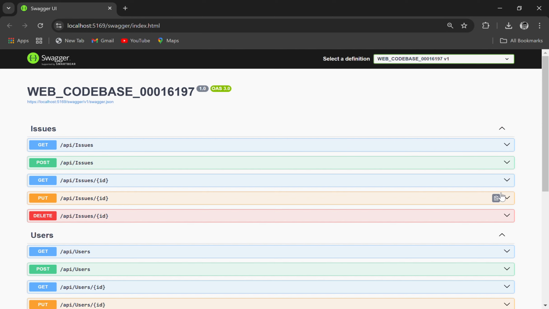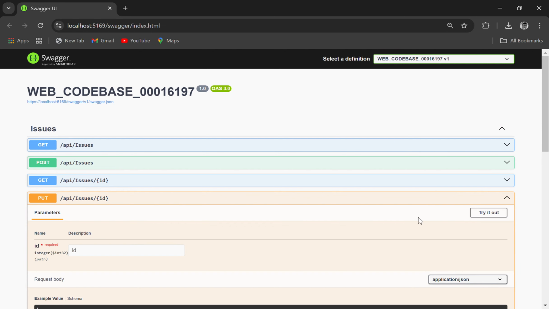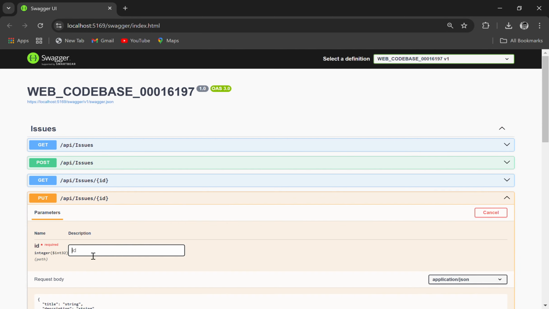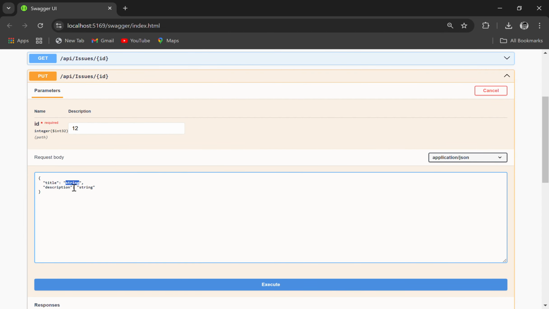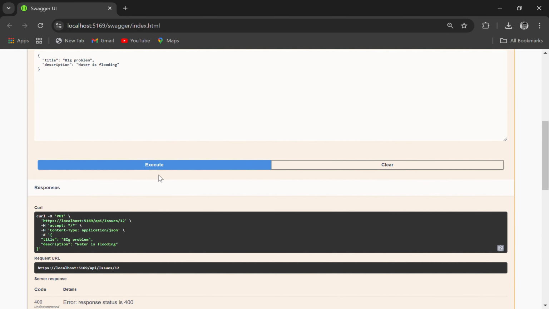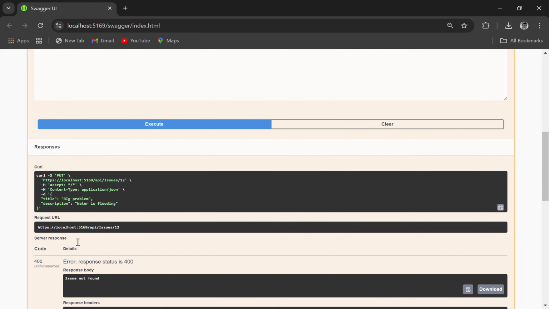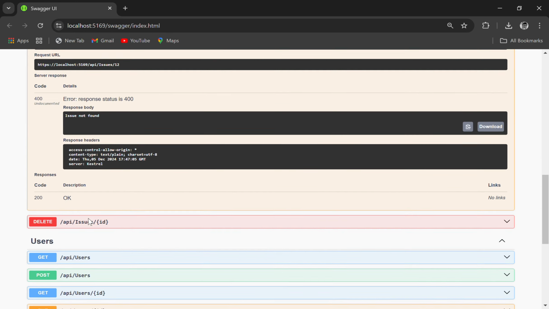Now let's update something. Let's update something with ID 12, and the problem will be big problem, let's say, and description will be water is flooding. Nice. Then when we execute, you can see that the title and description of the issue have been changed.